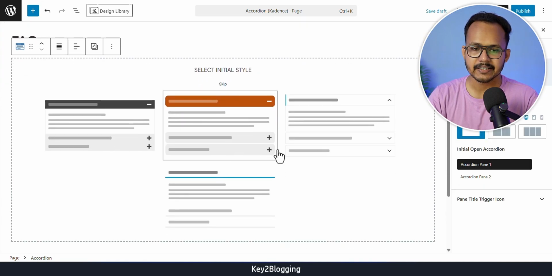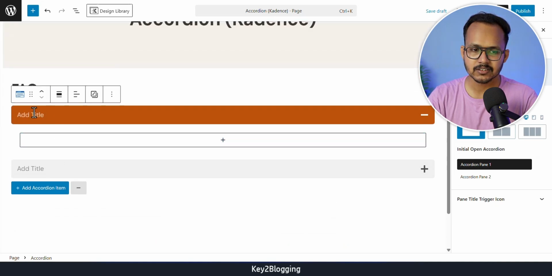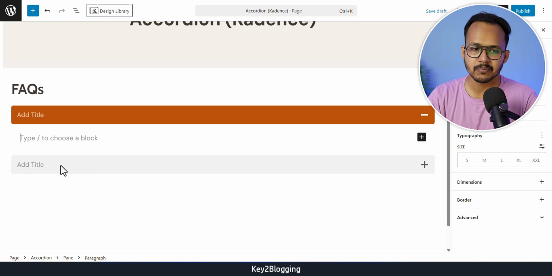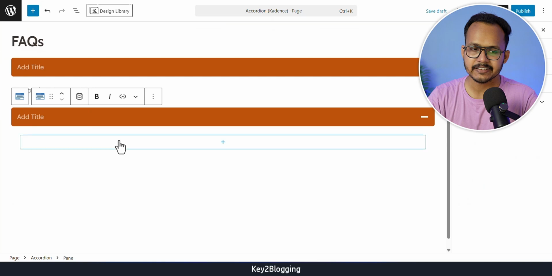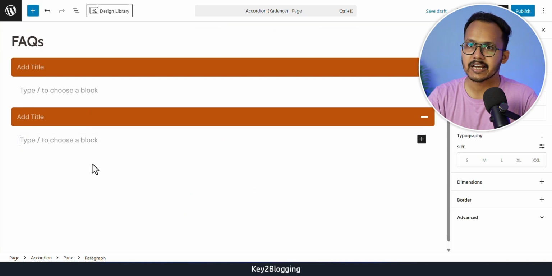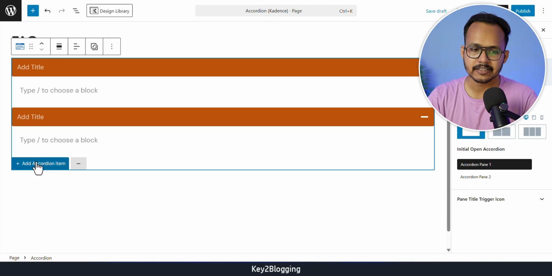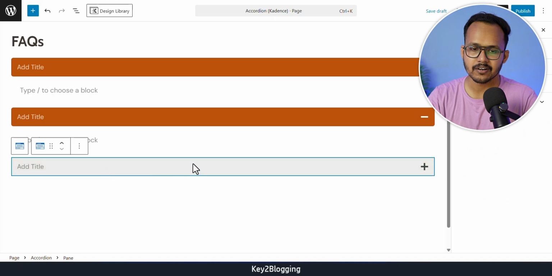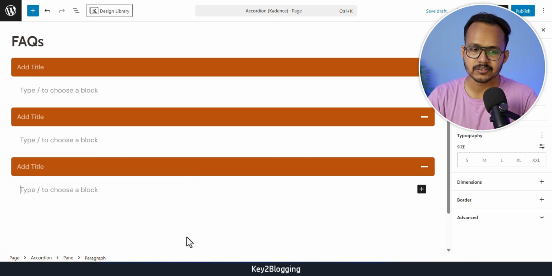hit enter. And here you will get 4 different styles, so you can choose any of these styles. So if you click on first style, then it will show like this, where you need to add your question here and you can add your answer. Just click on paragraph block and you can add your answer here. And you can also add second questions, add title, and then you can click on paragraph and you can add your answer here. To add more questions, all you have to do is click on the accordion block below and click on add accordion item. Now you can add further questions, and if you click on that, you can add your answer here.